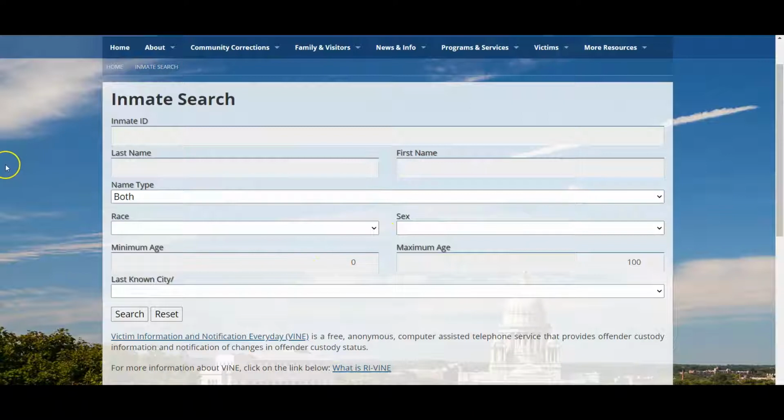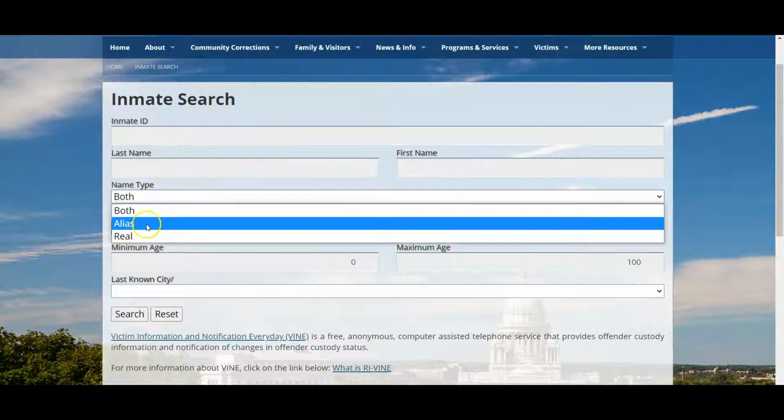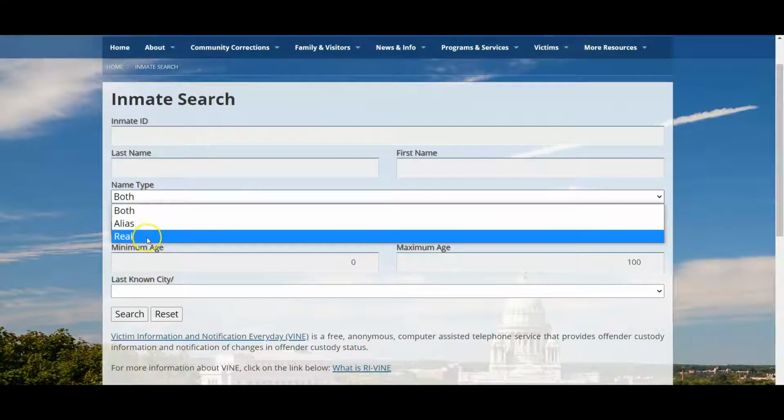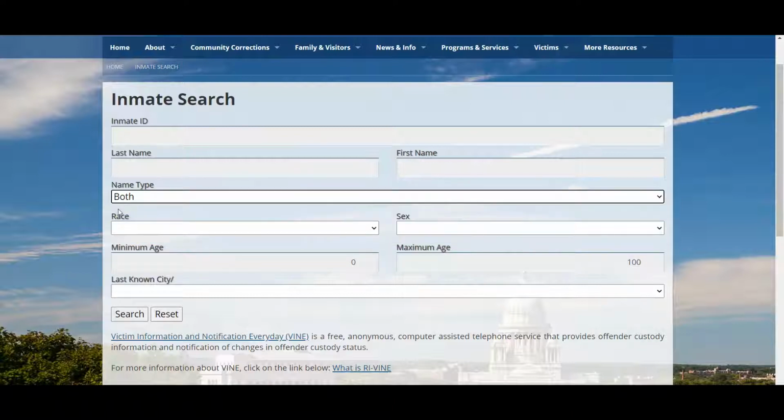Now, Rhode Island doesn't have, not surprisingly, a lot of inmates, so you might want to keep the search more or less general. Now, this name type thing may not make sense to you until you click on it and you see that they're offering to search by alias or just by real name. So if you are 100% sure that you know someone by their legal name, you can narrow down your results a little bit by selecting real. Otherwise, just leave it at both on the off chance you don't know someone by their actual legal name.